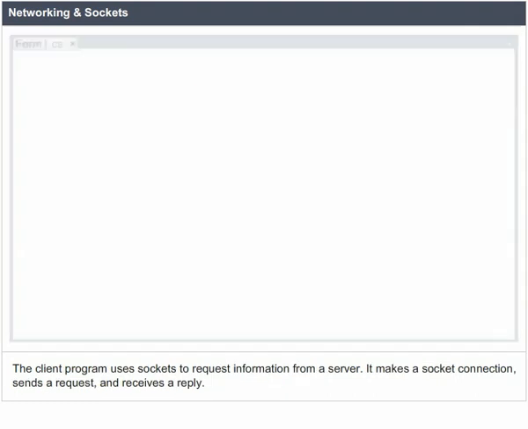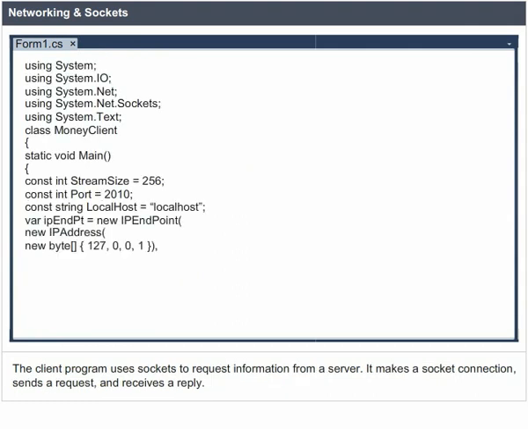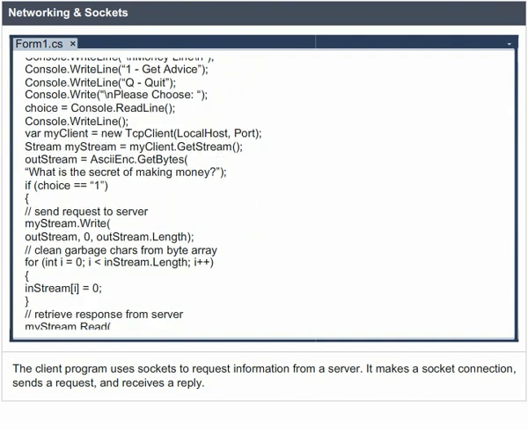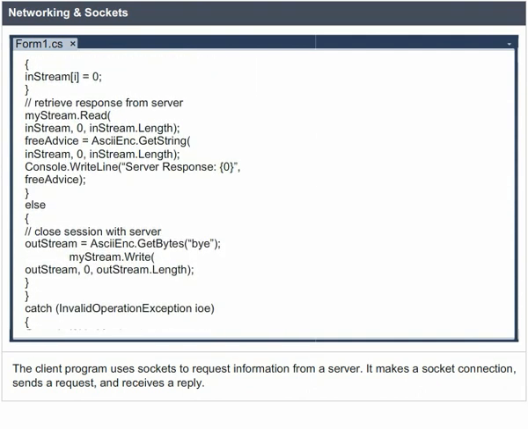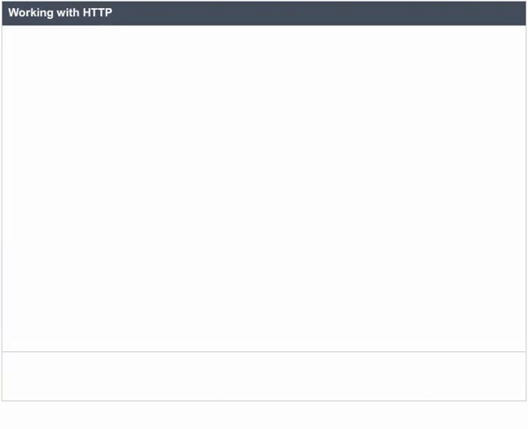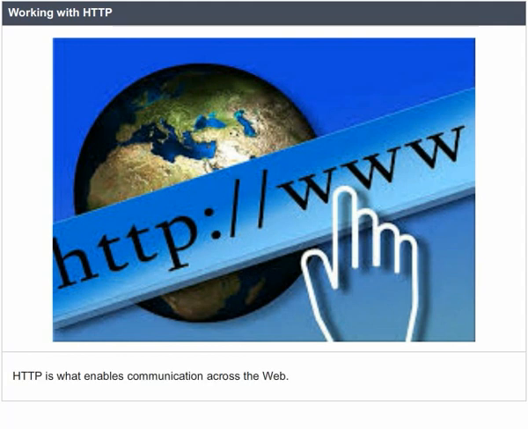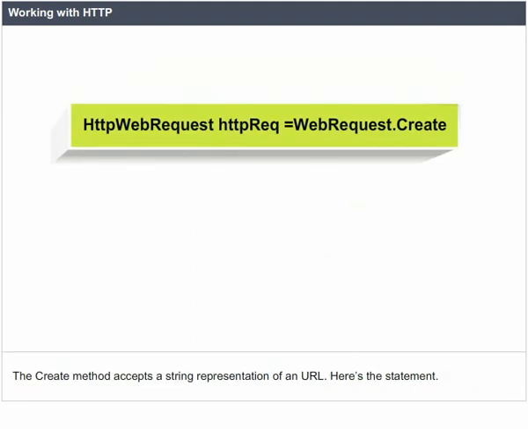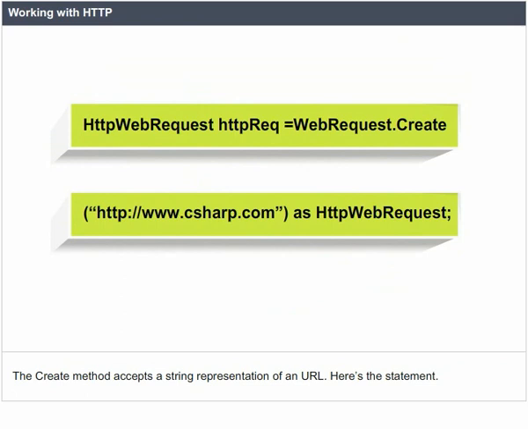The client program uses sockets to request information from a server. It makes a socket connection, sends a request, and receives a reply. Working with HTTP. HTTP is what enables communication across the web. Knowing how to request a web page can be useful for caching or screen scraping, which is a good application of regular expressions. The Create method accepts a string representation of a URL.